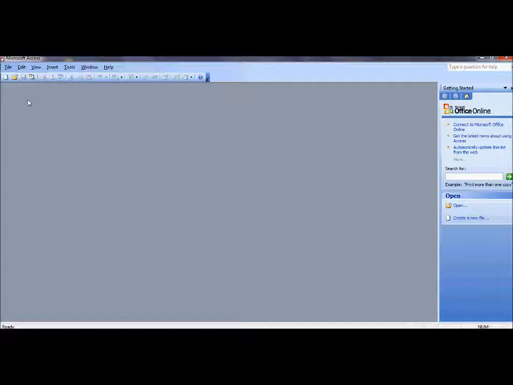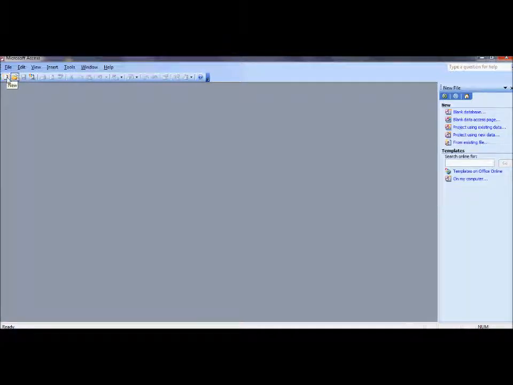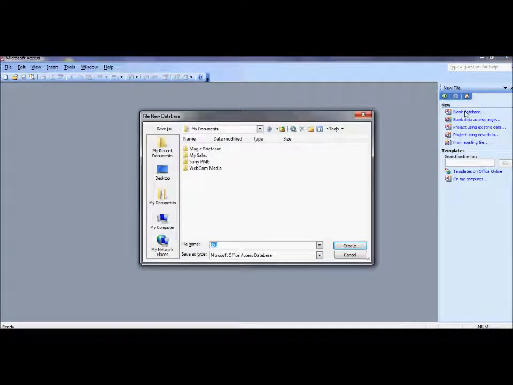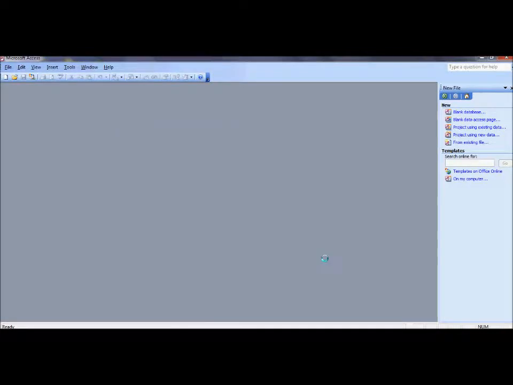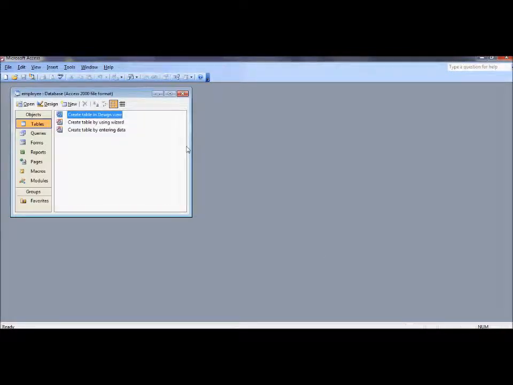Okay, so we'll go right over here. We're going to click New. And on the right hand side, we're going to select a blank database. Let's go ahead and select that. A window is going to pop up, basically asking where on the hard drive or the server we're going to let the database sit. I'm going to go ahead and stick this on my desktop. Okay, and let's call this employee. Okay, let's hit create. There you go.